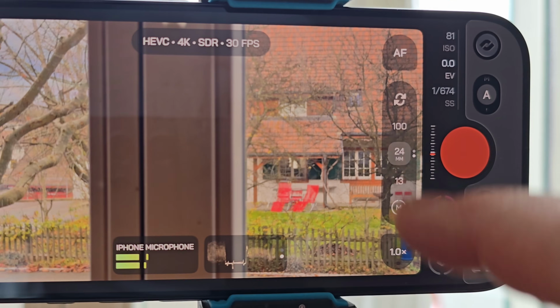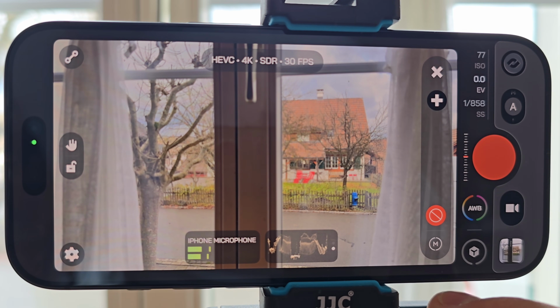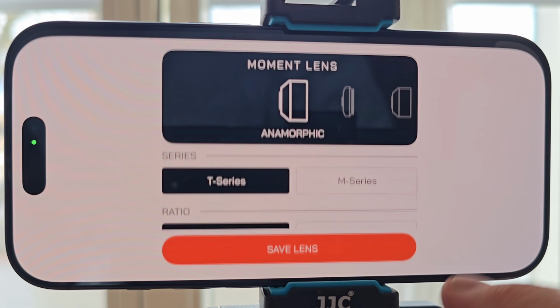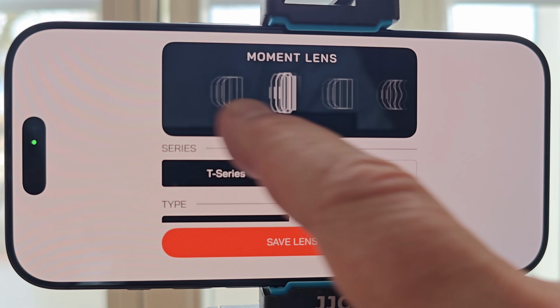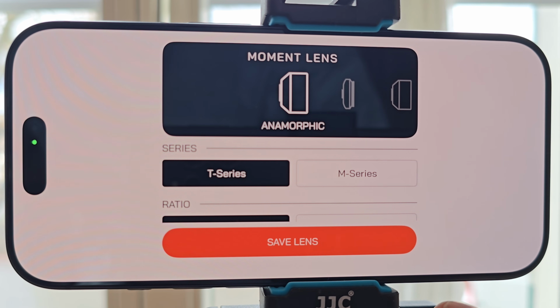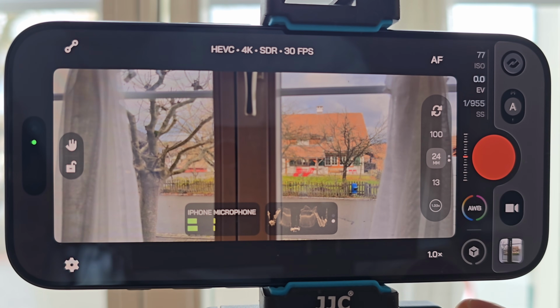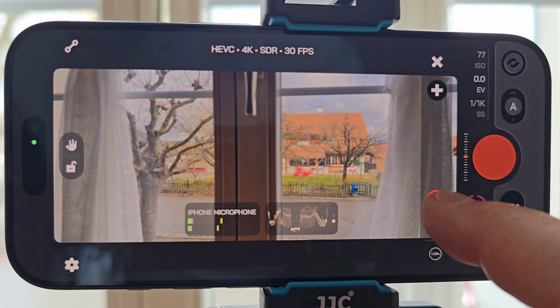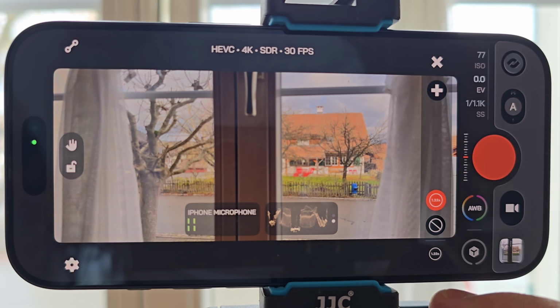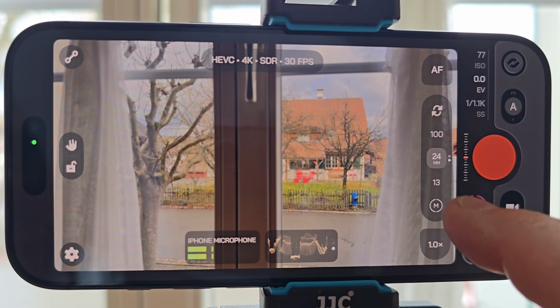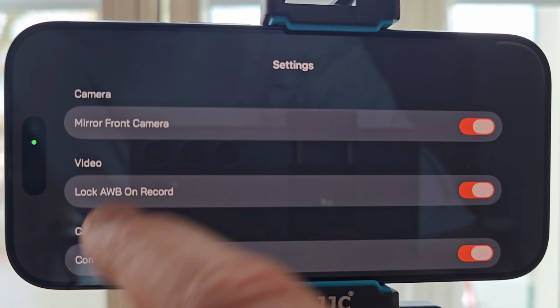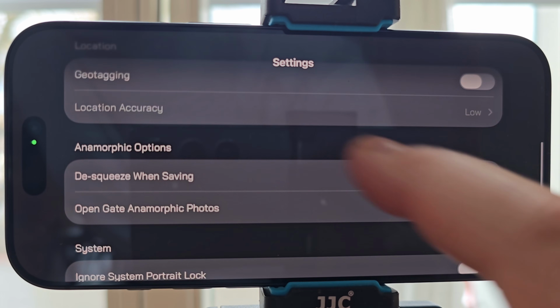The button with the M opens up settings for Moment's range of conversion lenses. So you can choose the lens here and then add it to your camera picker. So if I pick anamorphic, for example, I now get an anamorphic button. And if I tap that, it's going to de-squeeze the image. If you only want a de-squeeze preview, tap the settings cog and then toggle off de-squeeze when saving.